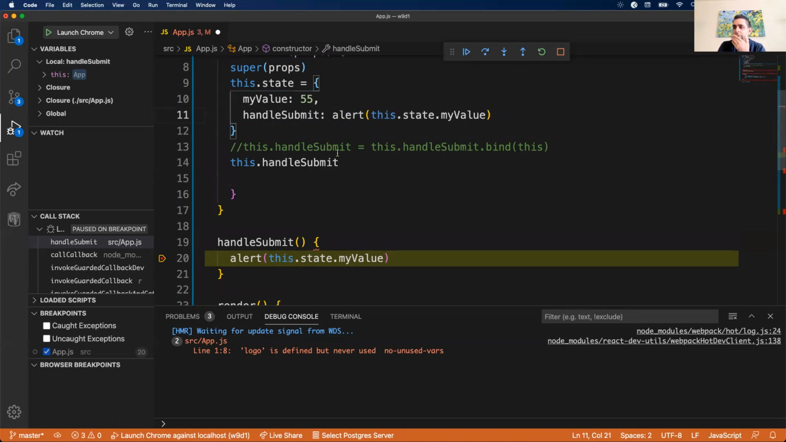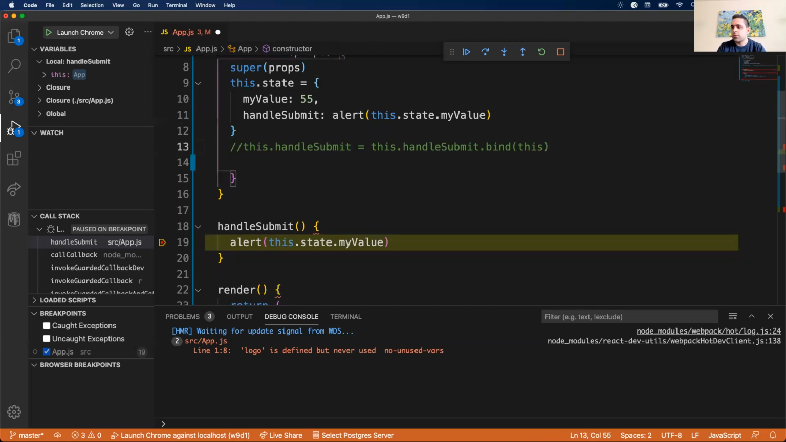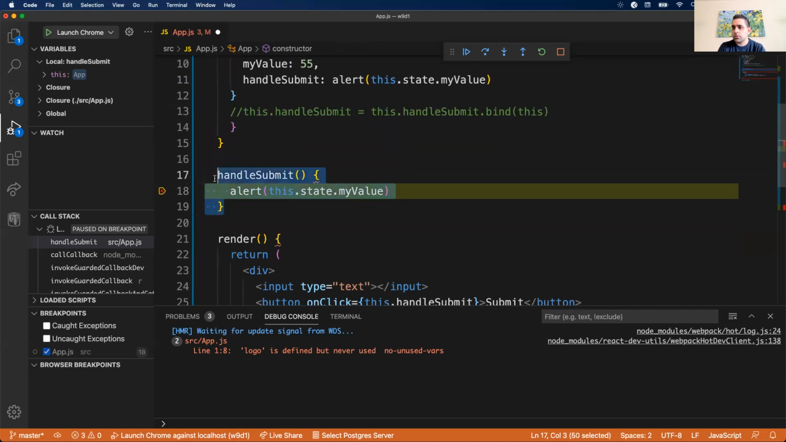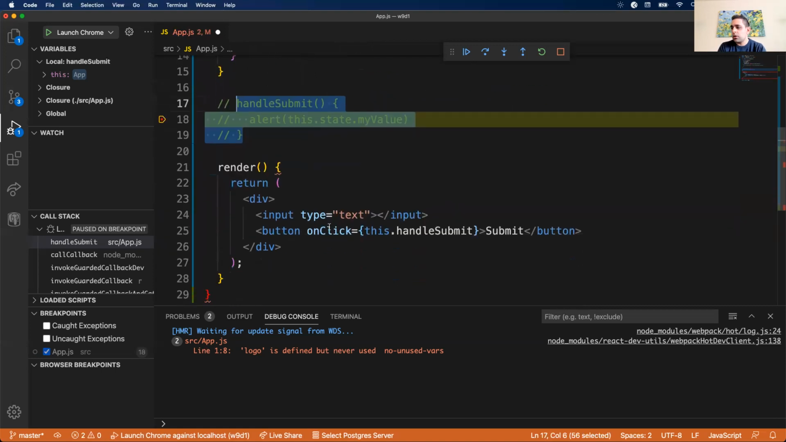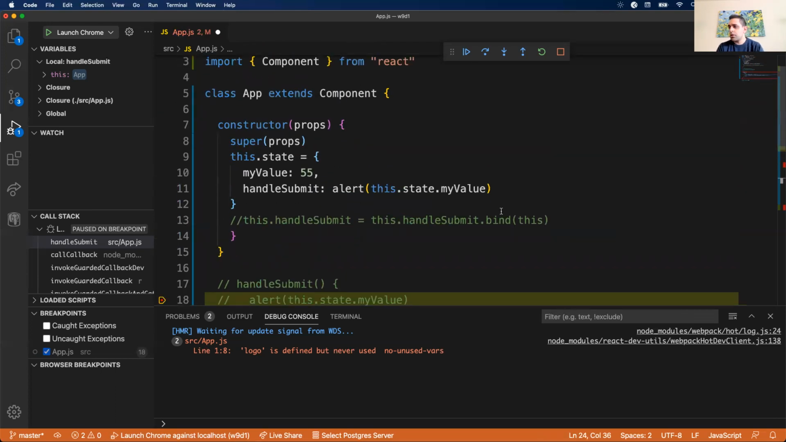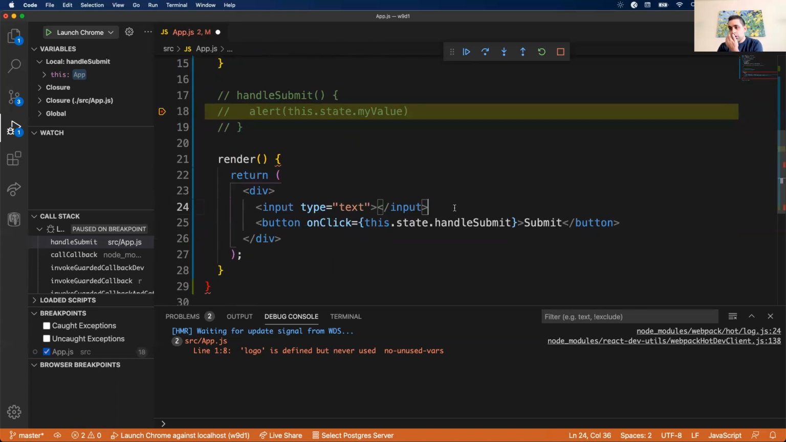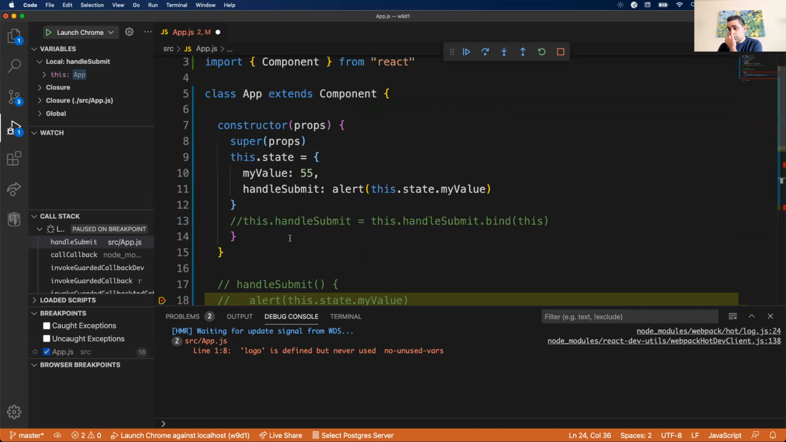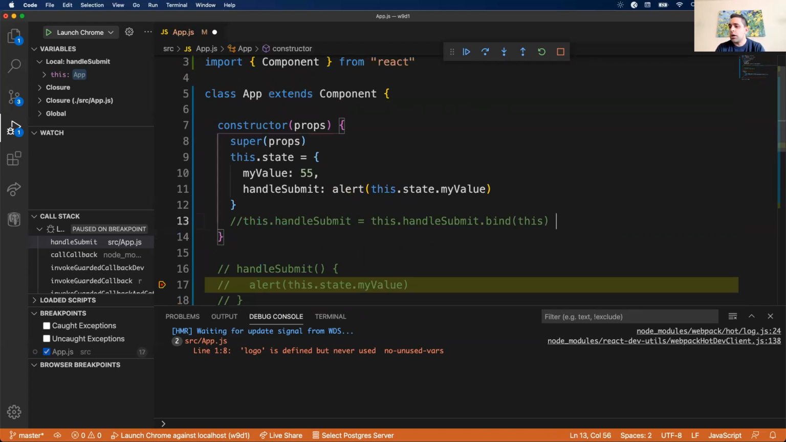Okay, let's try it. I'm actually not sure. So we have handle submit in our state, and then I'm going to comment this out. And then this would be this.state.handleSubmit like that. Yes. I think you have an extra bracket on line 14. Gotcha. Line 14. All right, cool. Yeah, let's try this.